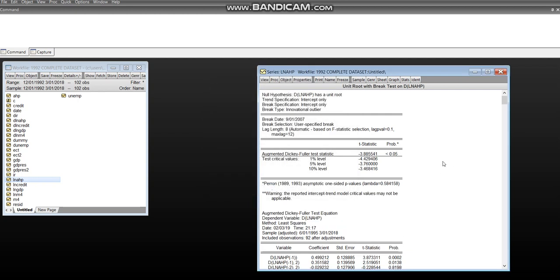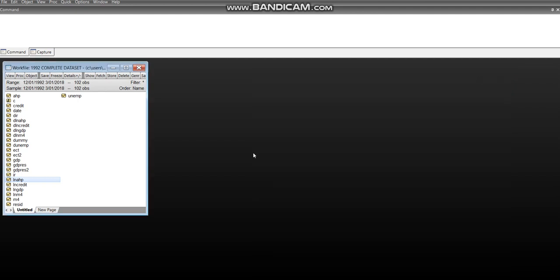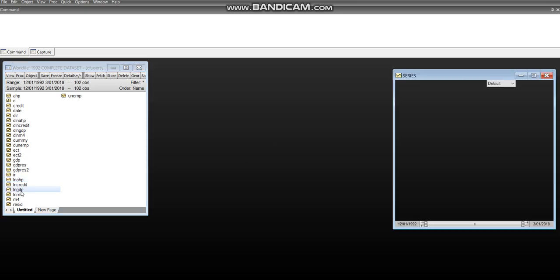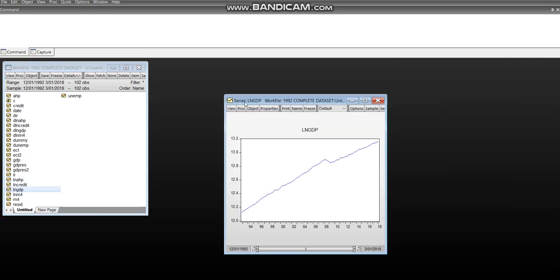And as you can see there, the T statistic is -3.89, which is more negative than at the 5% level, and that means that we can reject the null hypothesis. And so that means that the first difference of Learn AHP is stationary. So we know that Learn AHP is integrated to an order of 1. Now I want to just close this for a second, and I would like to show you a second variable, which is my Learn GDP.